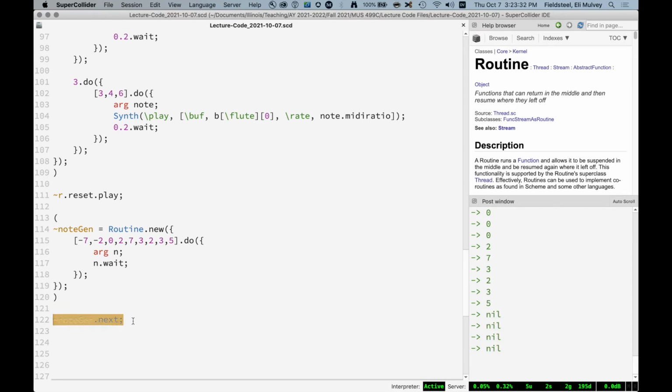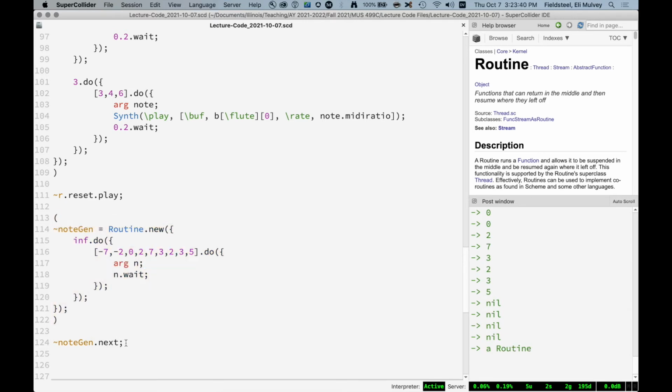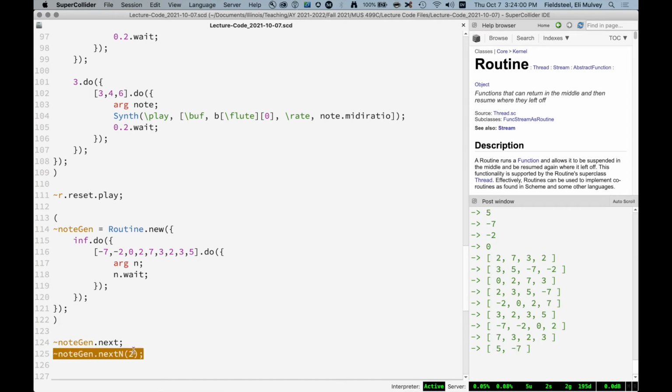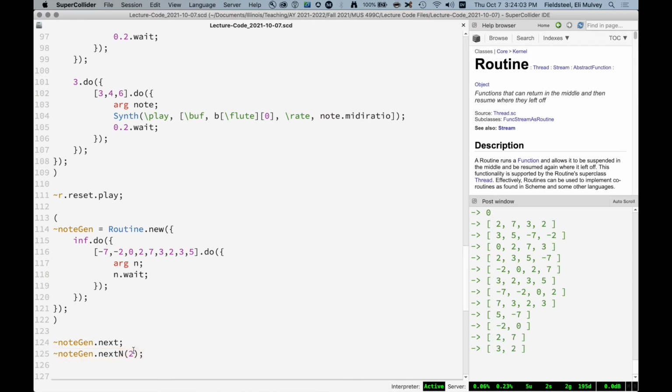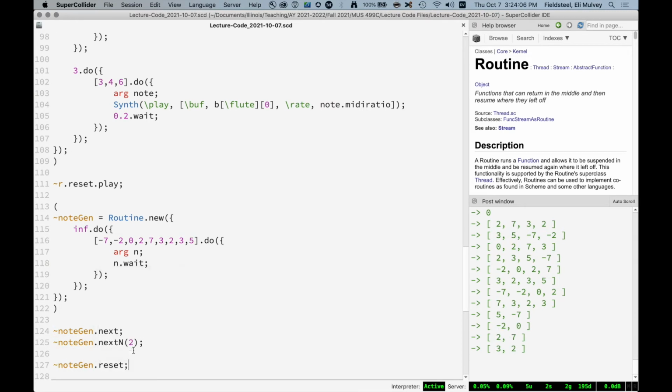And when it gets to the end, it says nil. I guess we could wrap this in inf.do just so we never run out of numbers. It just keeps going over and over. Sometimes we even want several numbers at a time, so we can get the next 4 numbers. And it's just going through the sequences. Here's an array of the next numbers. You can bundle them together. And again, you can reset anytime you like, and it starts back at the beginning.